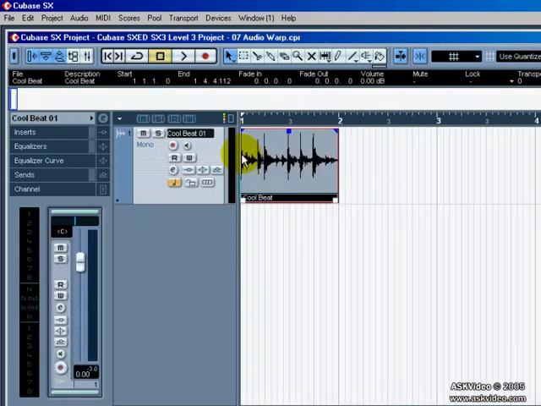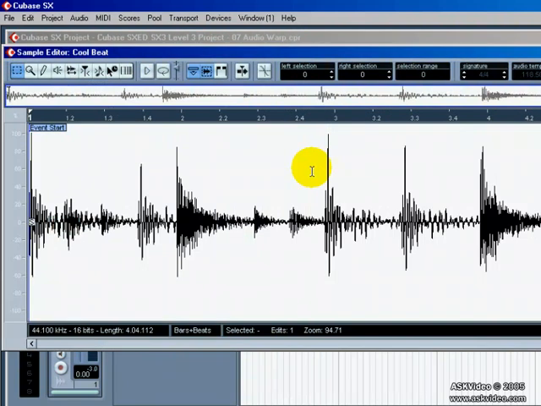Now let's double click on it. This will take us into the sample editor. Select the Audio Tempo Definition tool. You might not be able to see everything, so uncheck the auto scroll, snap to 0 crossfade, and the selection controls.